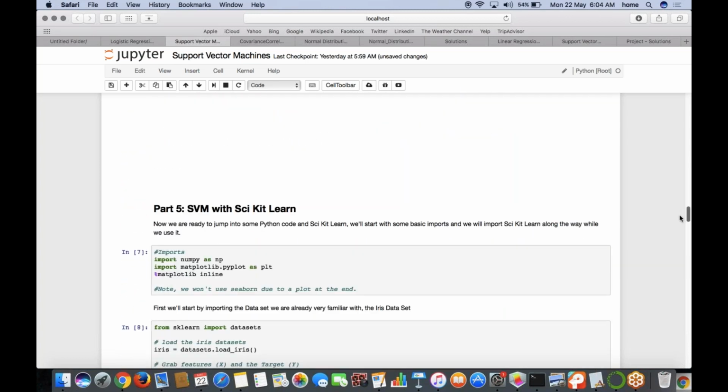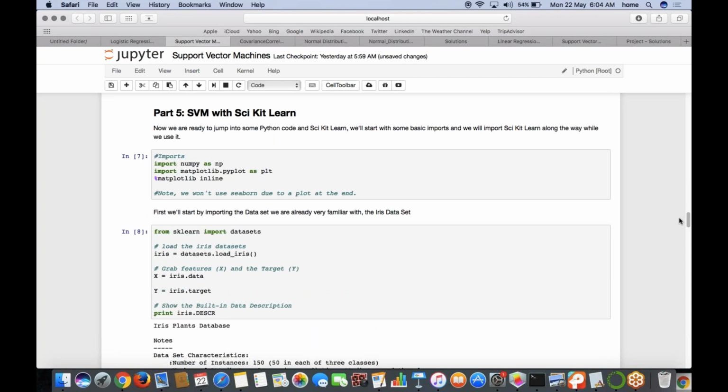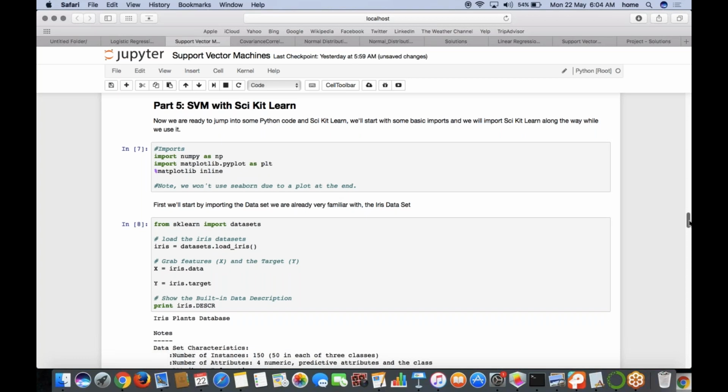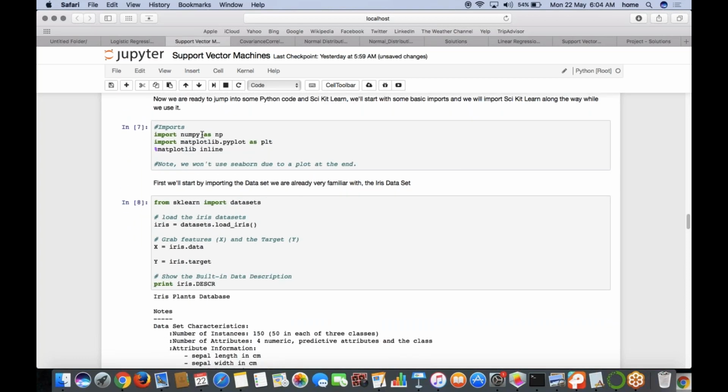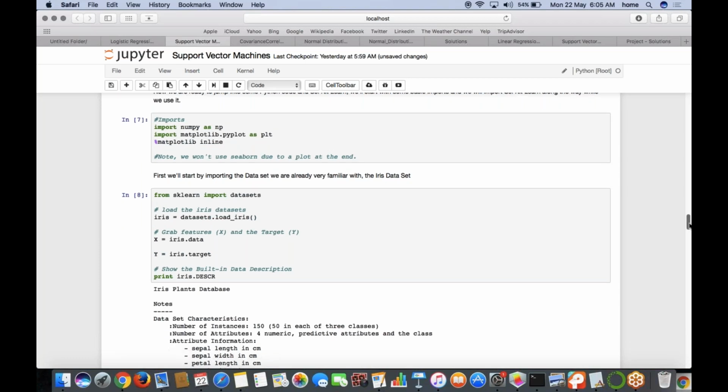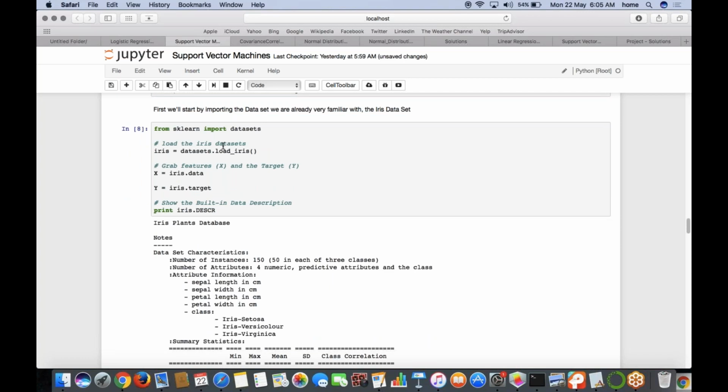Now the procedure is pretty similar to the other algorithms, like how we have done. The only difference is, instead of importing linear regression or logistic regression, here you are importing the SVM module of sklearn. First import all the libraries. Here we are importing numpy and matplotlib because we are going to see some visualization. Then your real task starts from here.